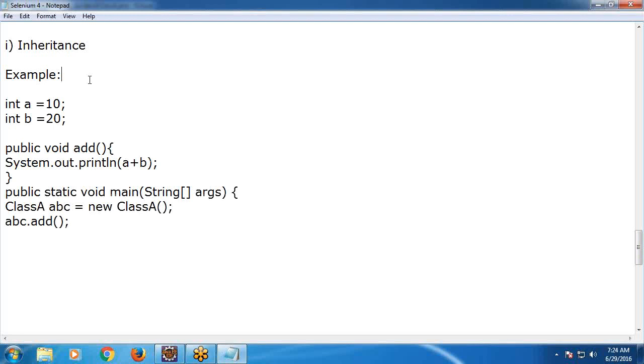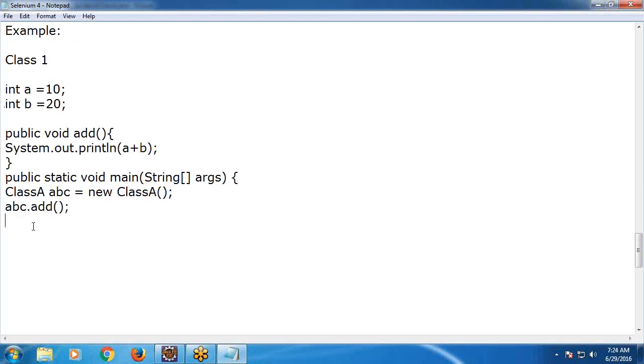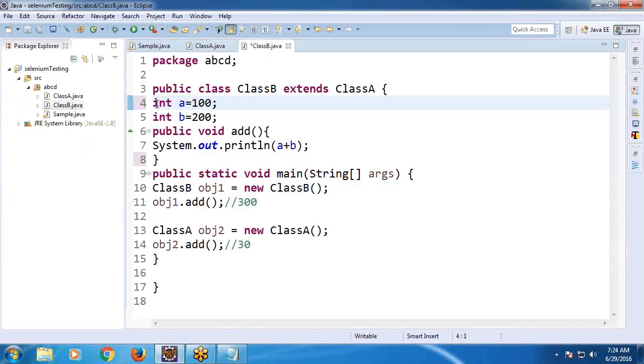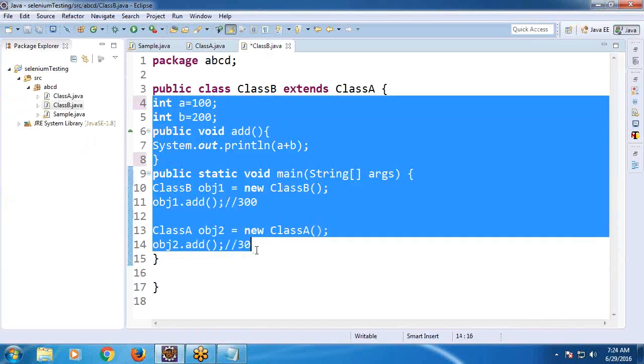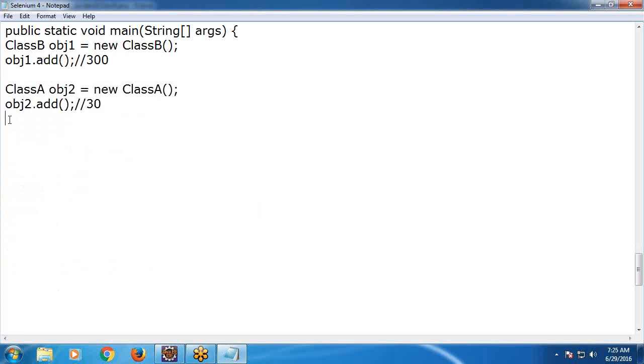This is class 1. All of you put mute. Class 1. Next, class 2. Okay.